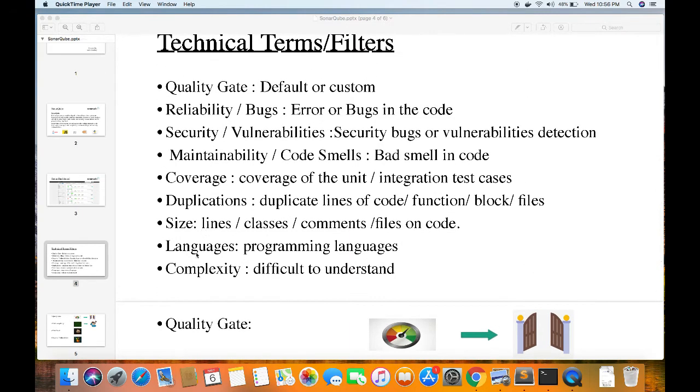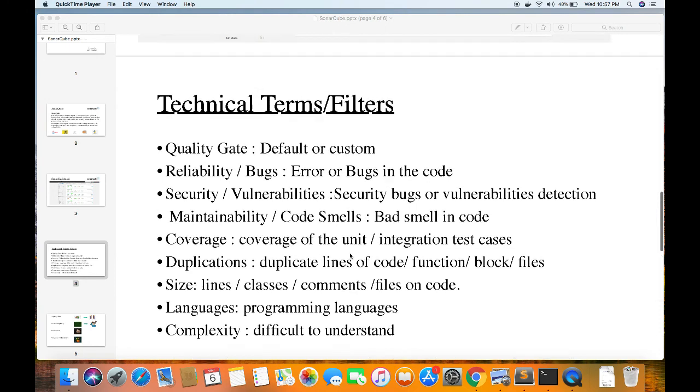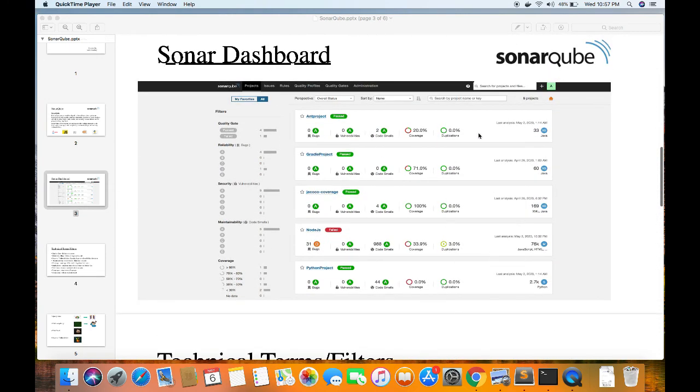Next, I think I missed the languages part. The language part tells us what programming language we are analyzing for the project. If you come up to the dashboard here, we can see the various projects. This is Java based. Then we have XML, Java, JavaScript, HTML, Python, etc.